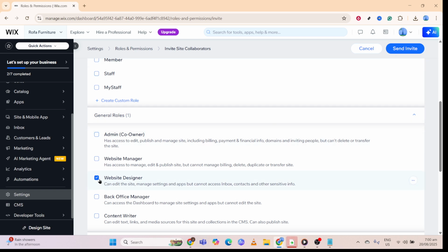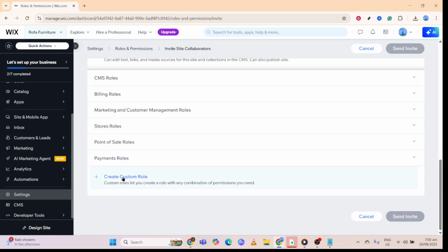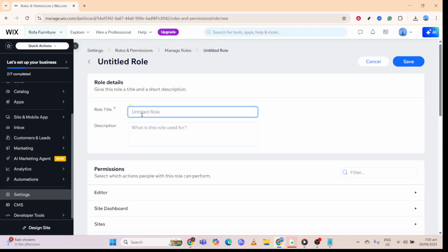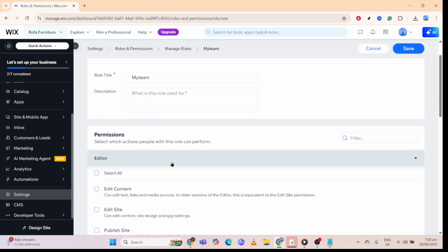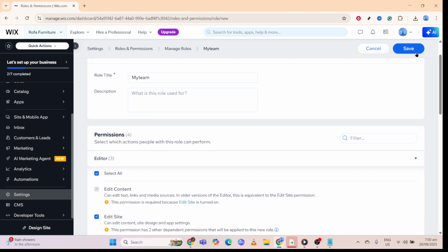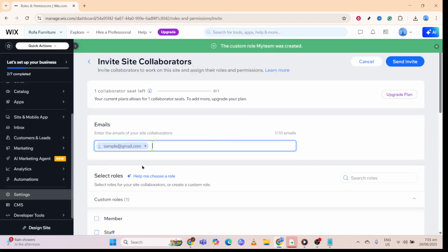However, Wix also gives you the flexibility to customize roles if none of the predefined ones fit your needs. This is done by navigating to the bottom part of the roles list where you can see Custom Role. Clicking on Create Custom Role allows you to tailor specific permissions. You'll start by typing in the role title and clicking Save. Ensuring a specific name for your custom role helps keep your workspace organized.